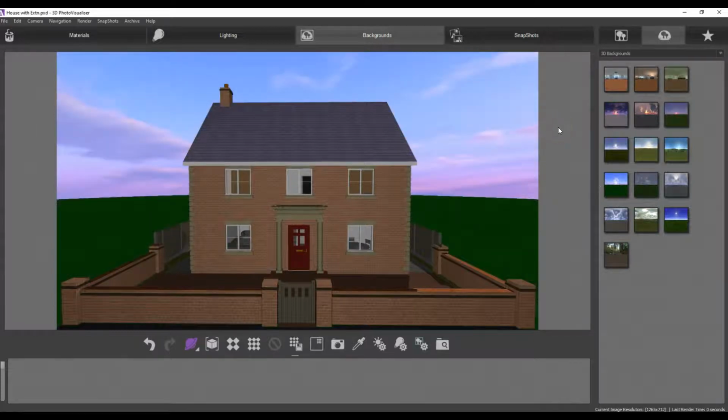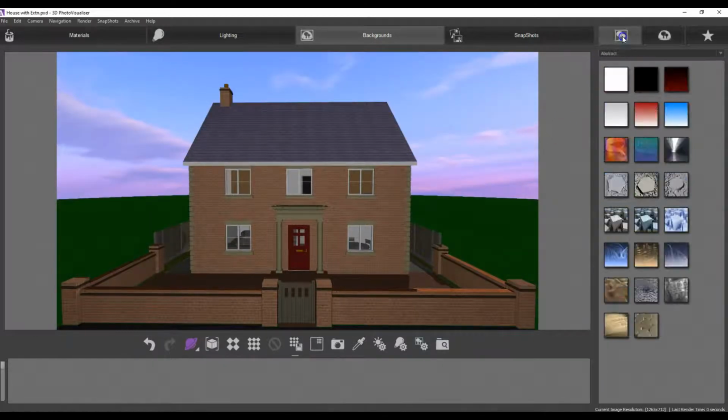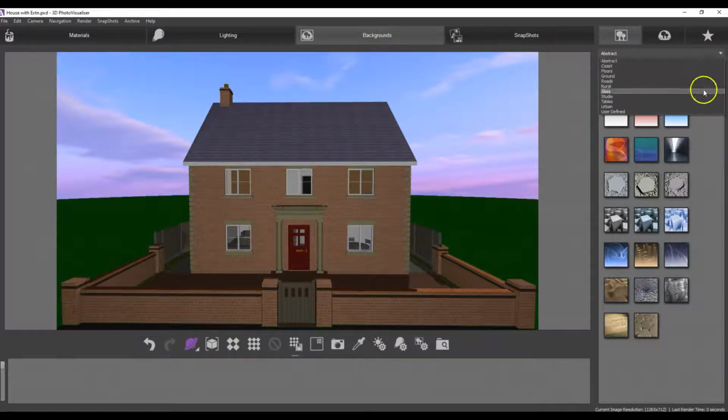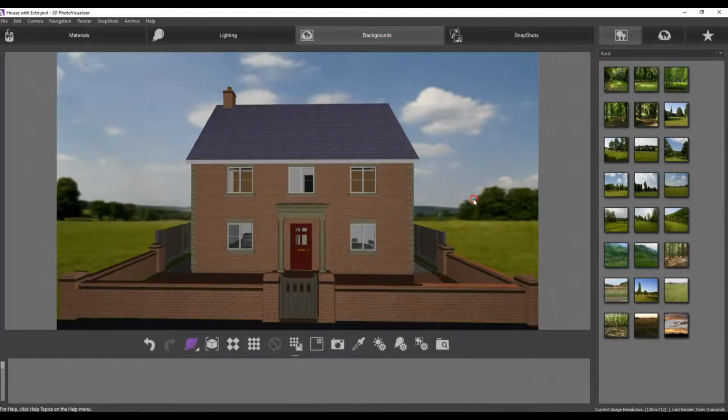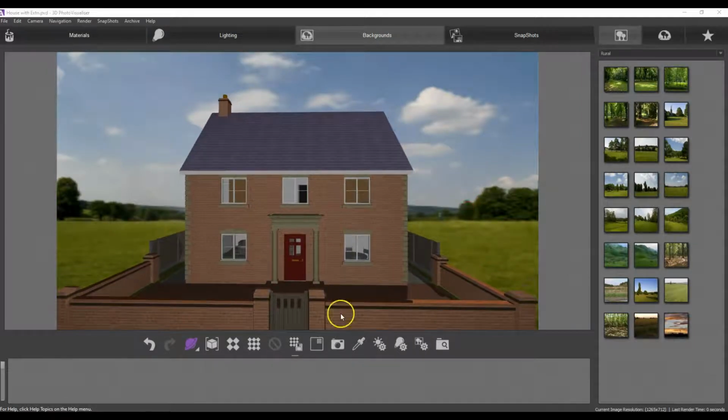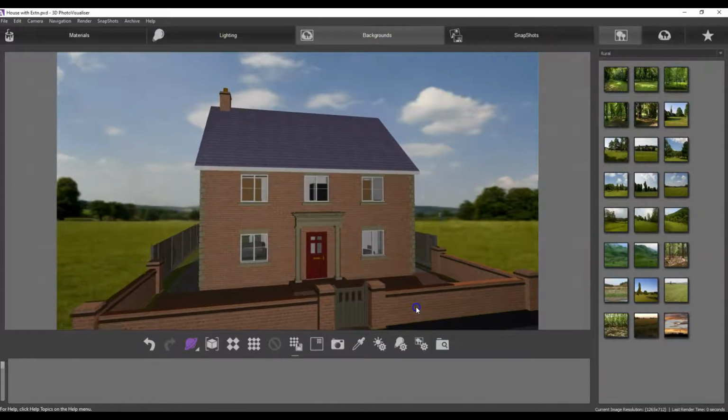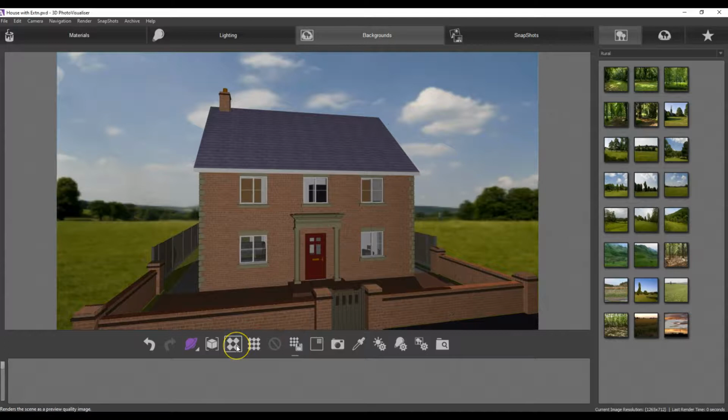Or alternatively, you can pick a 2D background. Let's go for rural. Again, drag it on and you can see that appears. At this stage, we can rearrange the scene and press the quick preview render.